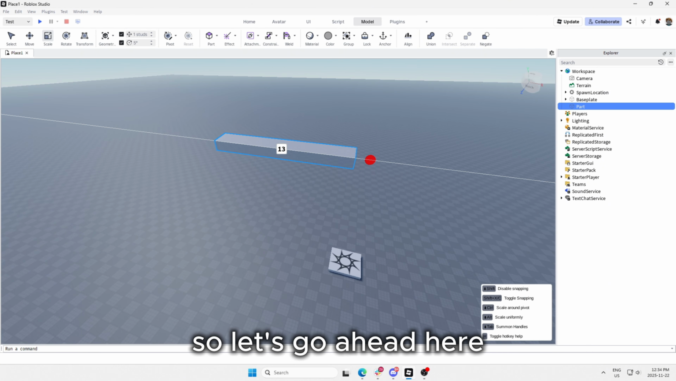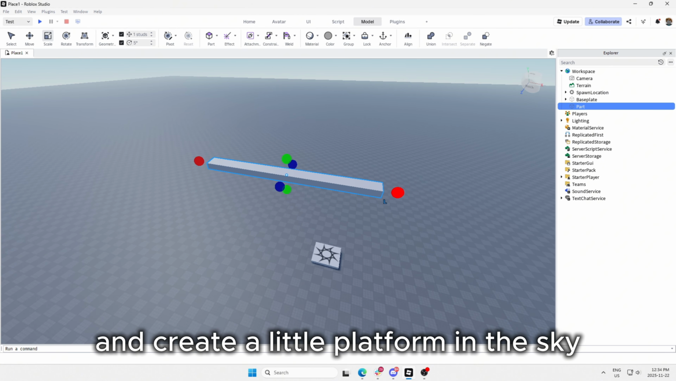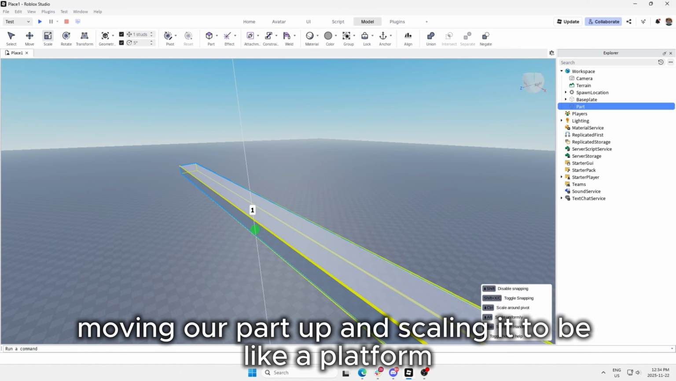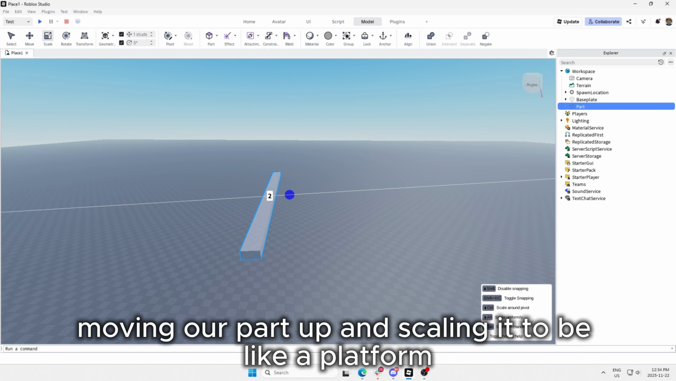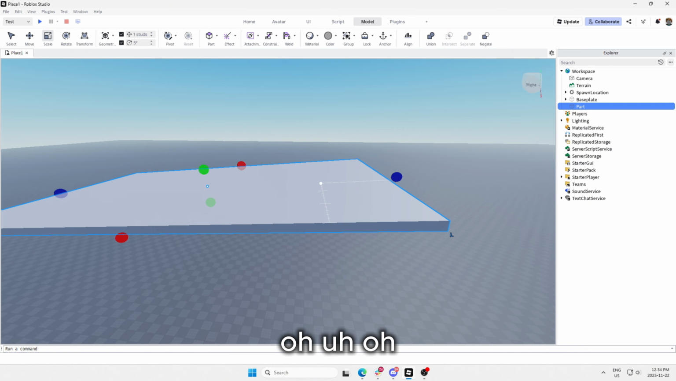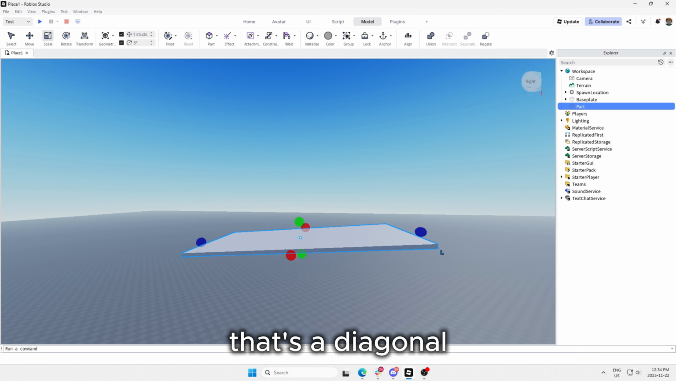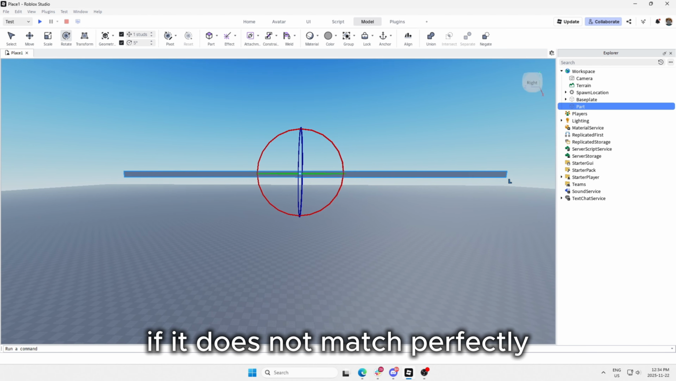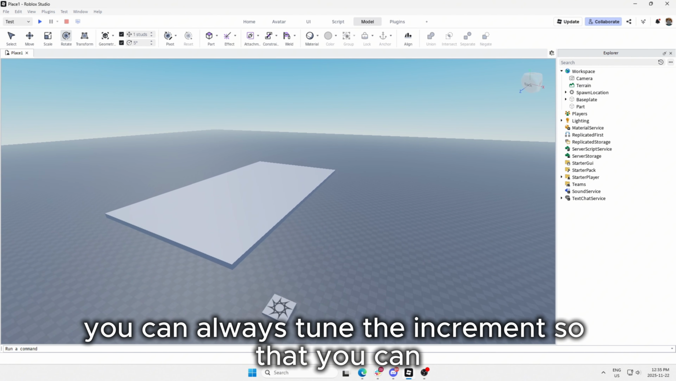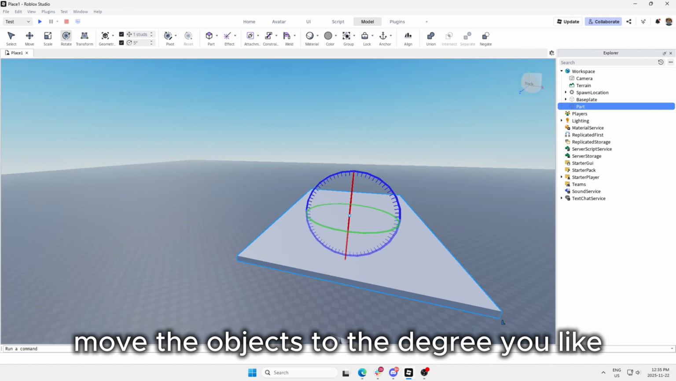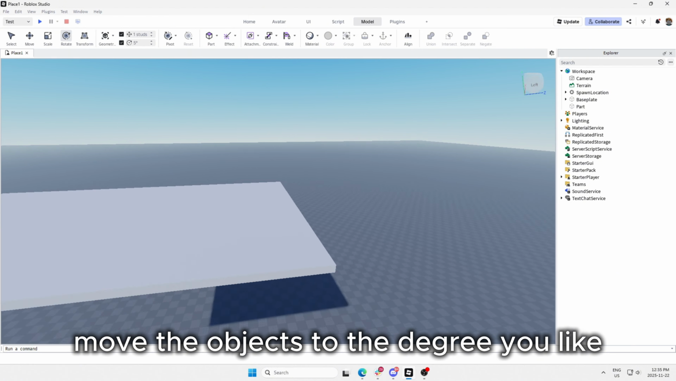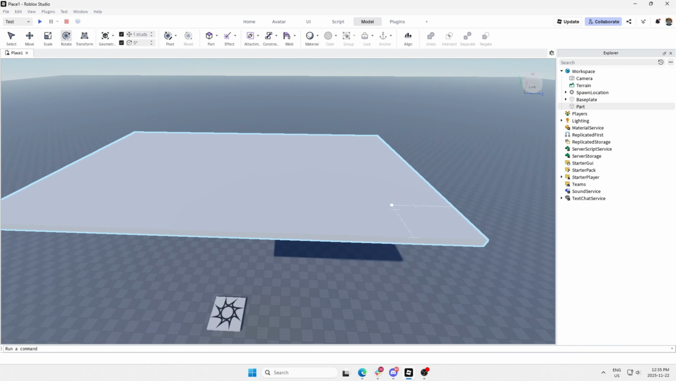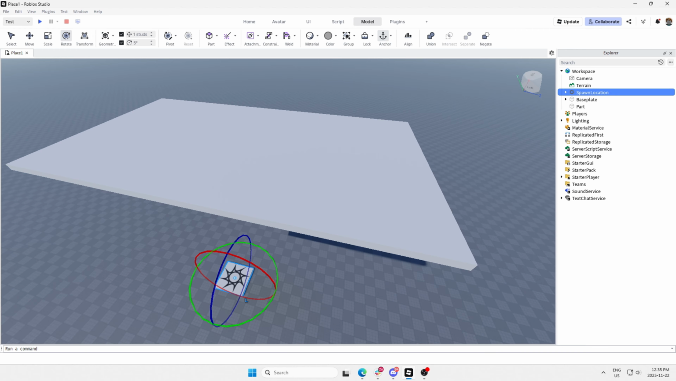So let's go ahead here and create a little platform in the sky by moving our part up and scaling it to be like a platform. That's diagonal. Let's rotate that a bit with the rotate tool. If it does not match perfectly, you can always tune the increment so that you can move the objects to the degree you like, if it's overshooting or undershooting.